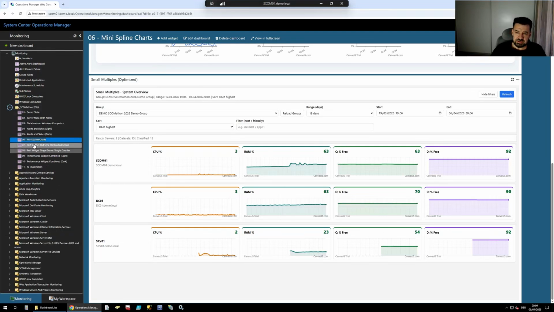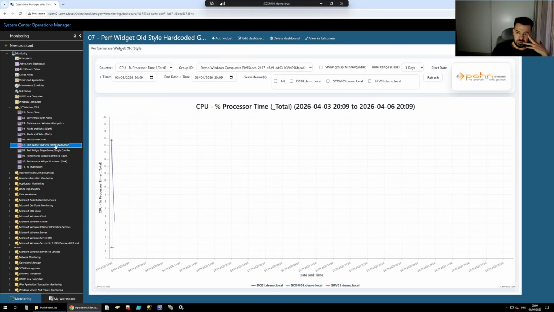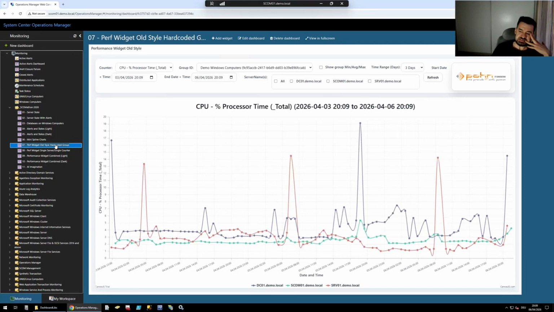So, going further with performance widget old style hard-coded group. What this means is that for this widget, I have hard-coded the group in the code, and I didn't use a group picker like with the previous dashboards, you see. I left this widget because this was the starting point for developing all the rest of the performance widgets that I'm going to show you right away.